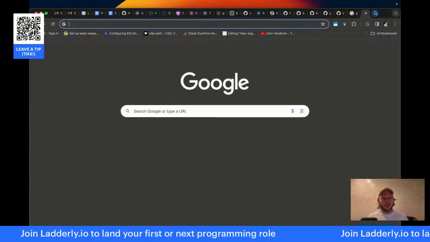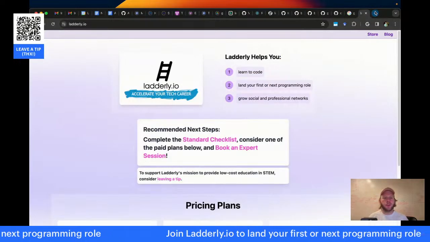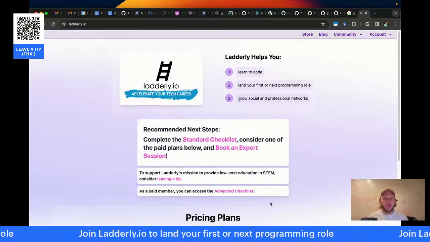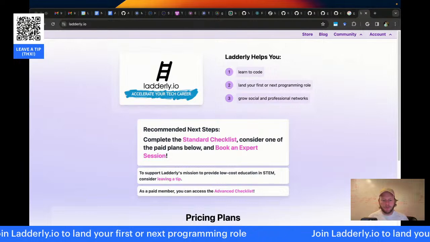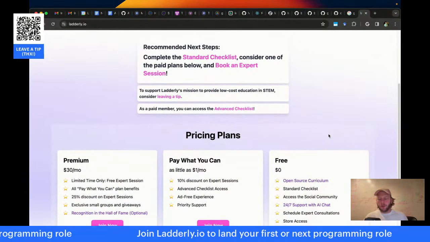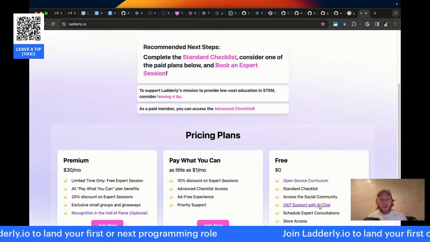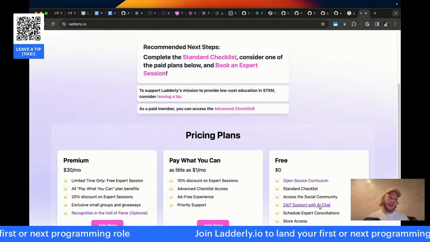I'm the lead maintainer of Latterly.io, an open source educational platform to help you learn to code and land your first or next programming role. Today, we're going to make a custom GPT. On the Latterly website, under the free tier, you can see 24/7 support with an AI chatbot. The task in front of us today is to make that better.